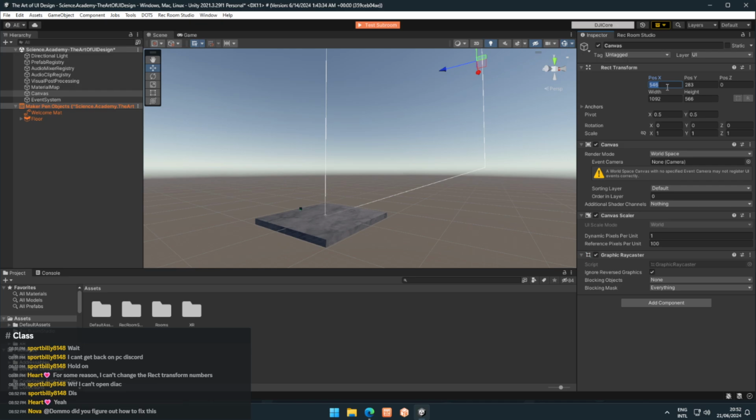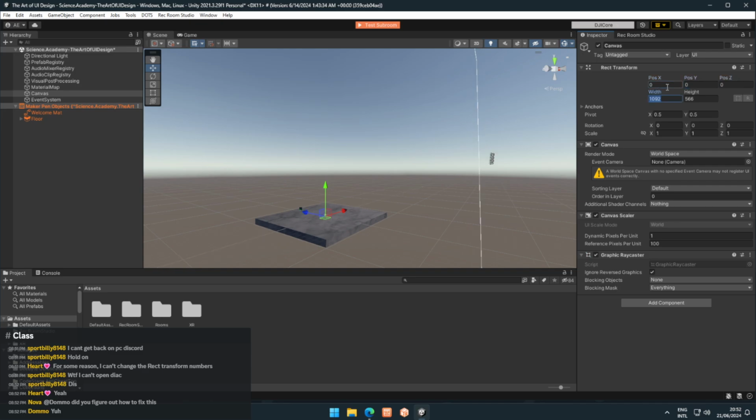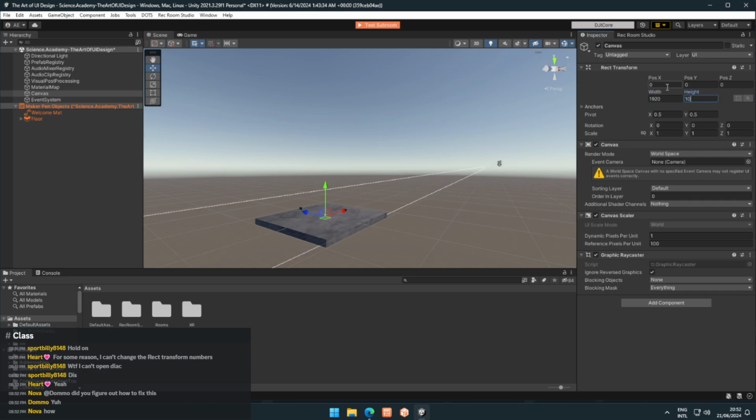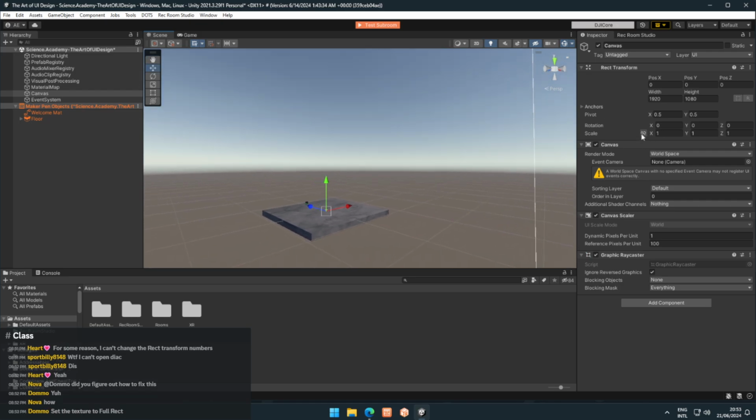So what I'm going to do is just set the X and the Y both to 0. I'm basically going to center it to my world. And I'll just set the width to 1920 and height to 1080. The width and height is basically your resolution for your UI.